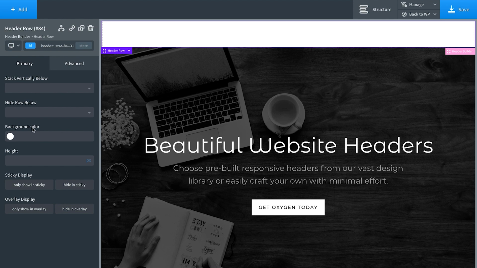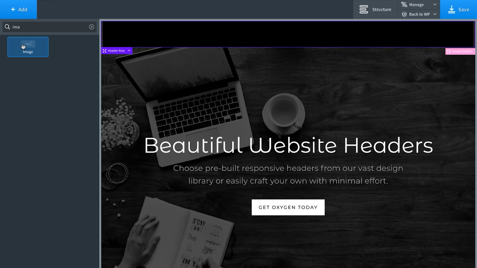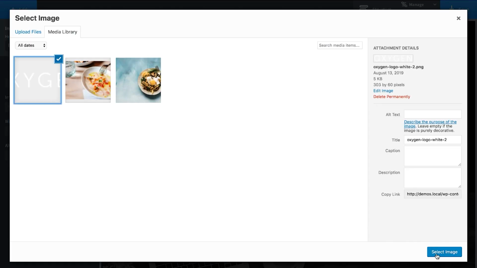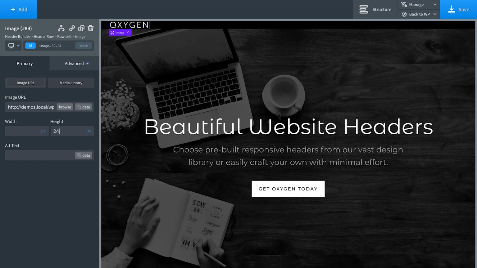So on this header row, I'm going to set the background color to black, and I'm going to go ahead and add in an image. This will be our logo. Let's browse for the logo. I've already uploaded it, so I'll select that image. I'll give it a height of, say, 24 pixels.